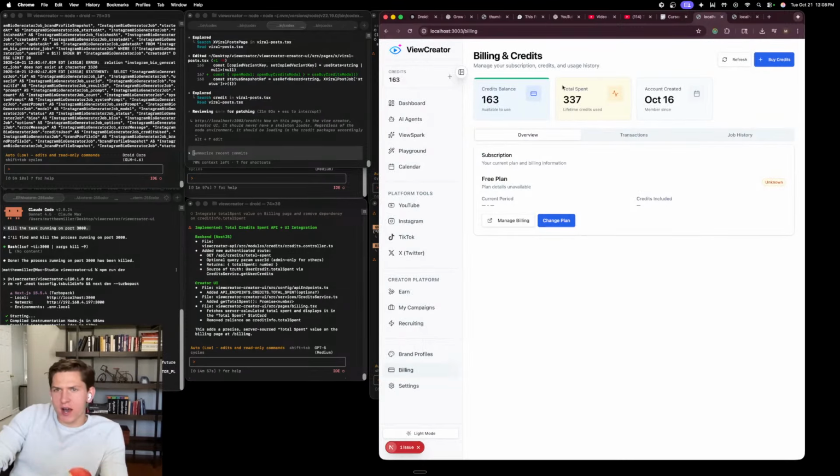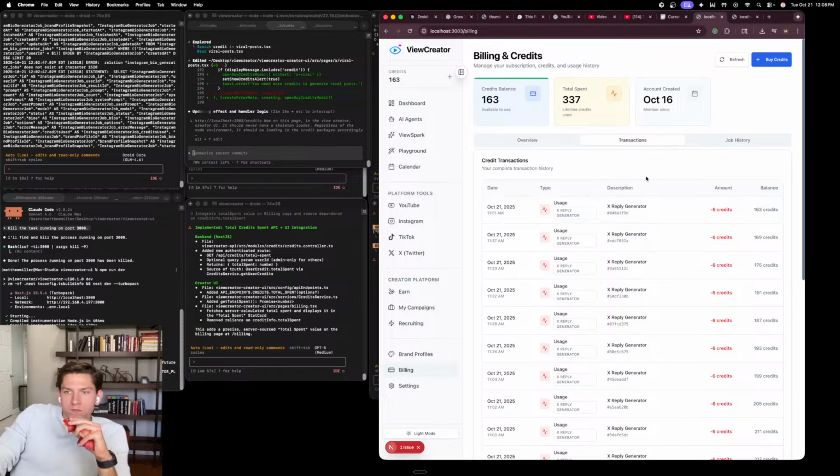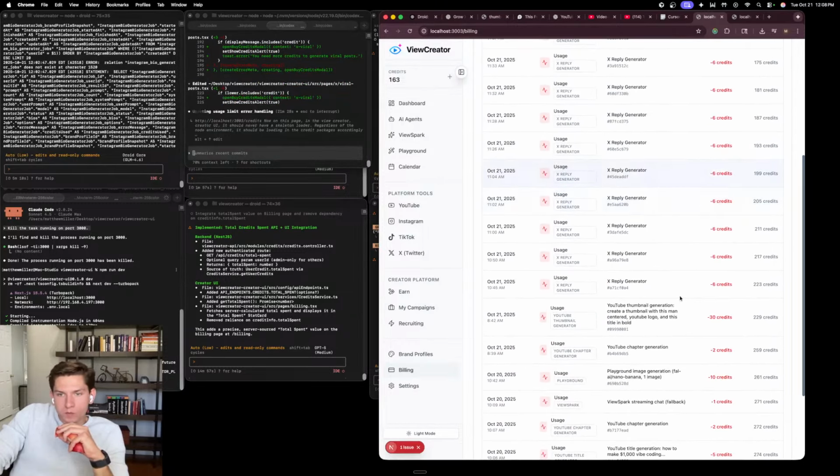That's pretty good. This droid here got the total spent and the date created, account created. Let's go, guys. This got integrated too. Nice. Yeah, logic.